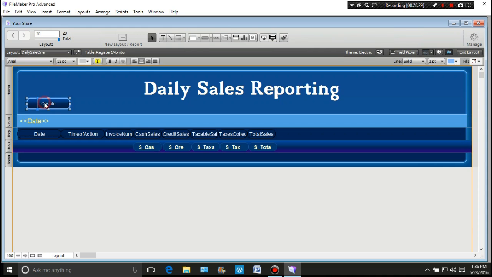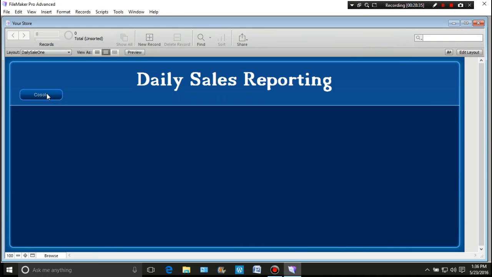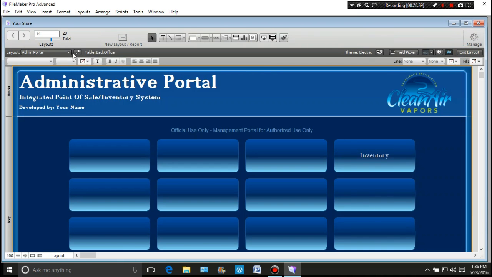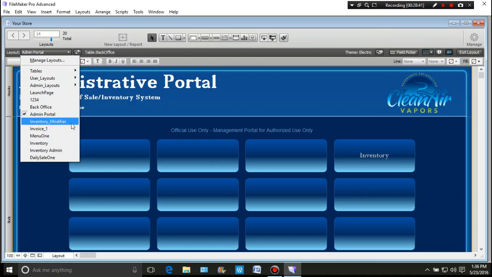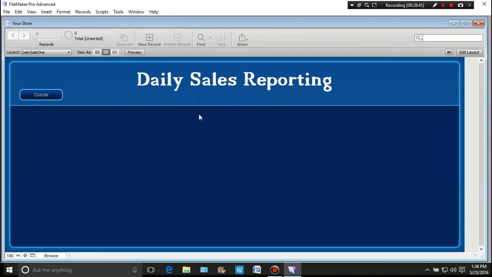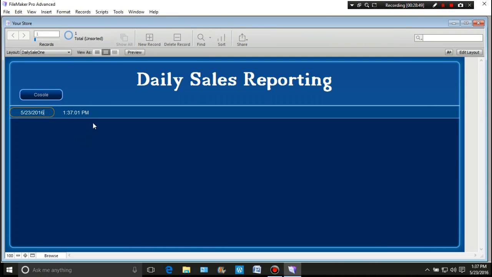Let's go to the console really fast. Wait. Go to the console. The reason why it didn't do anything, by the way, is when we went to Daily Store Sale 1 and we exited the layout, there was nothing there. It's because we've never created a record. So now you actually have to create a record.